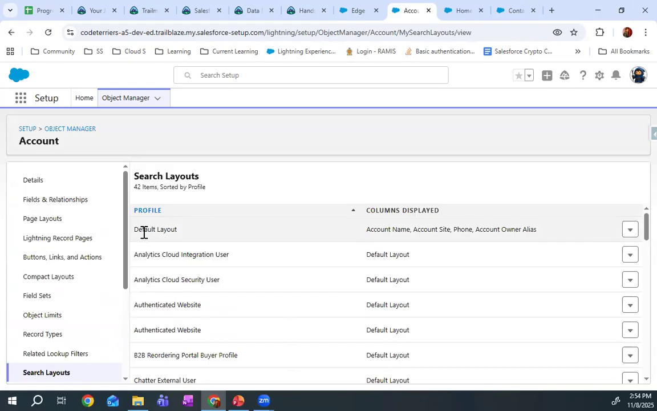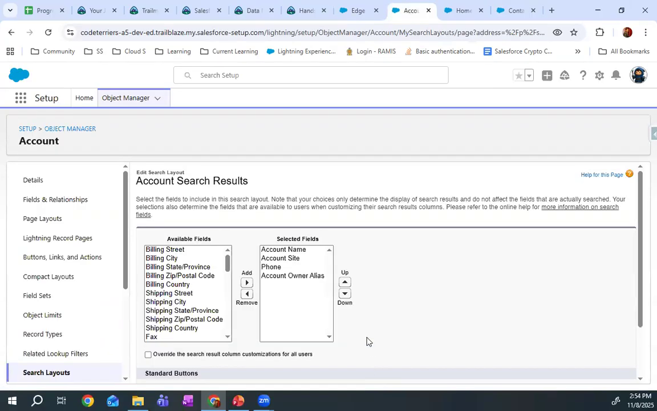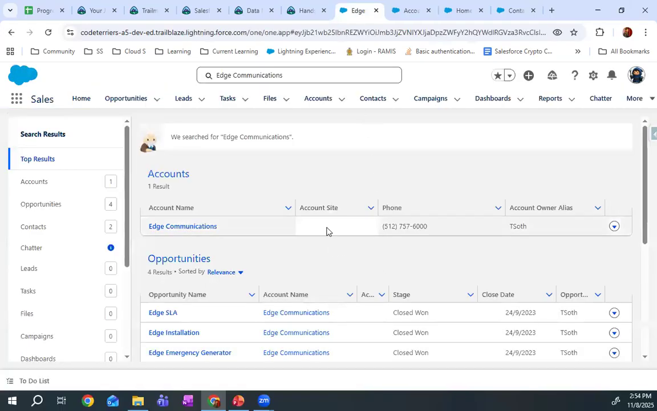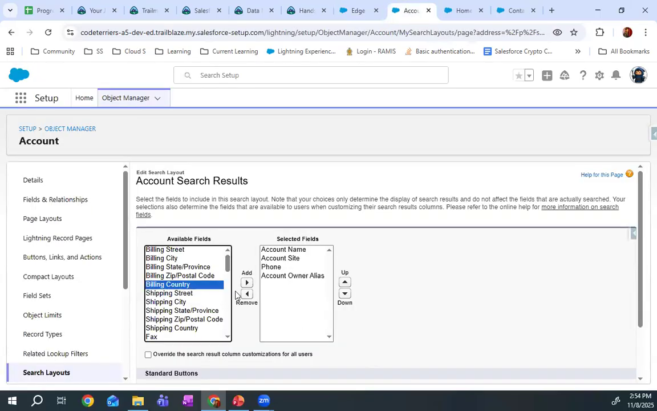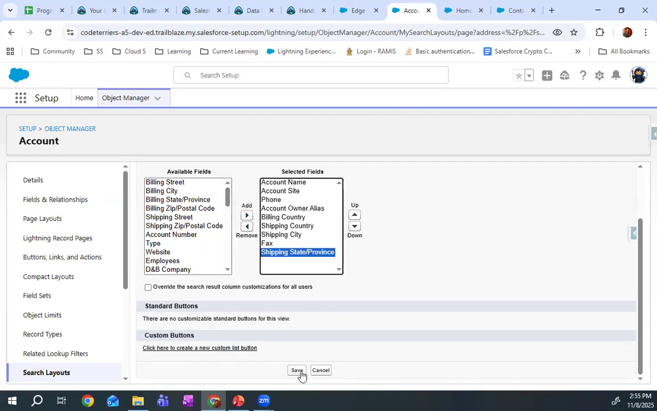If I go to search layout, this is the default layout. I can edit it. See, account name, account site, phone, account owner alias. These are the four visible here. So if you want more details, you can simply add them like this and save.